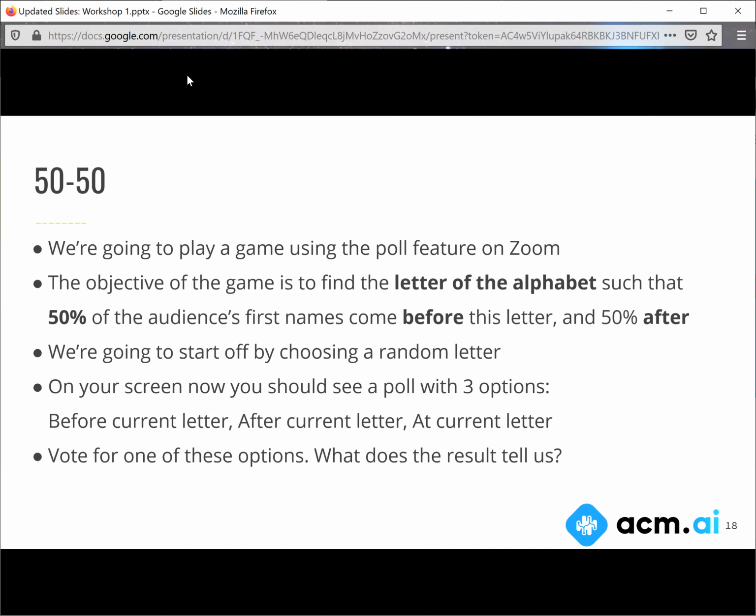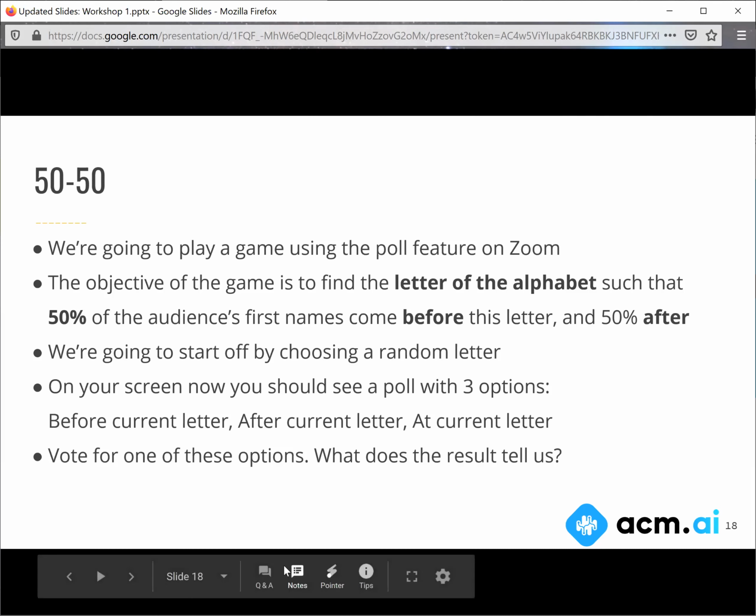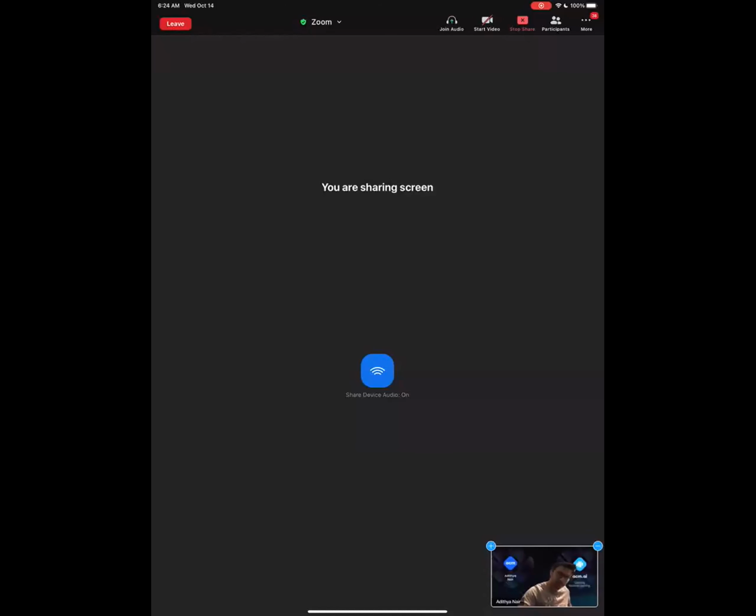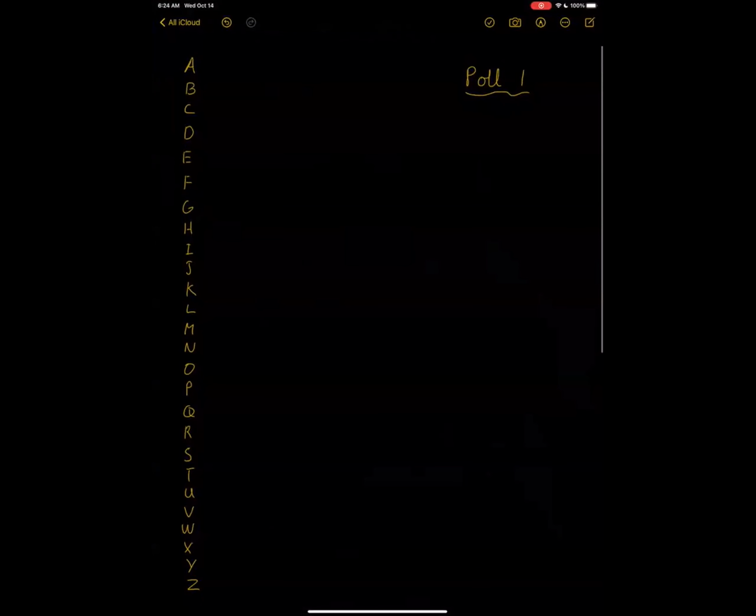So I guess we can get started. I will share my iPad screen so that everyone can get a more visual understanding of this exercise. All right, cool. As you can see here, on the left we have a column consisting of all the letters in the alphabet.